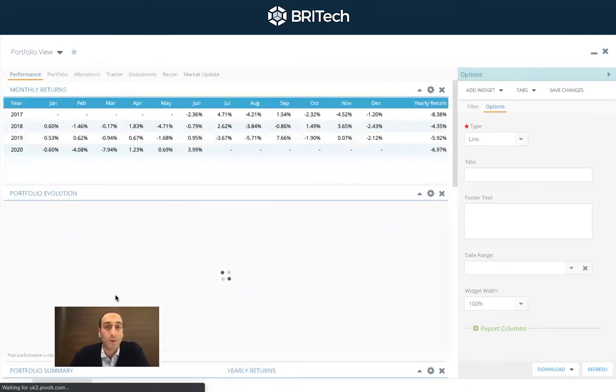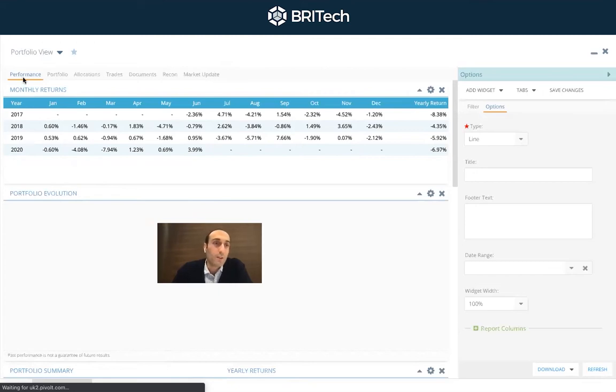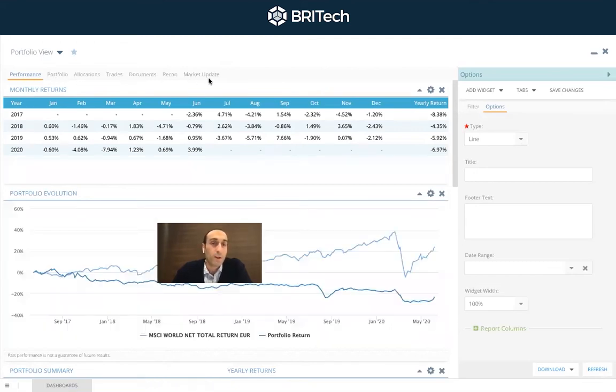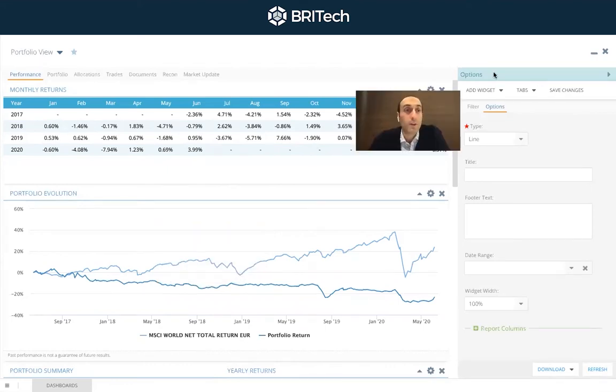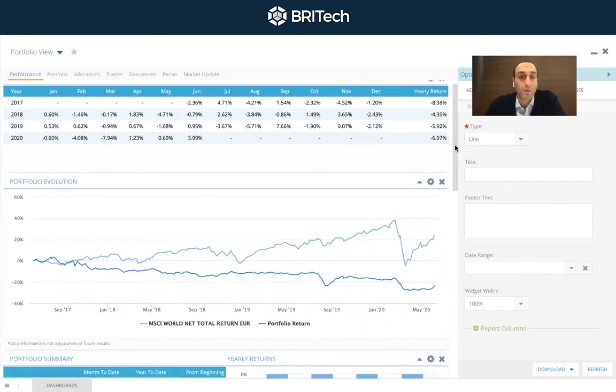So at this point, I think we can look at a typical view that some of our wealth management clients might be using. And some of these widgets we've obviously looked at already. You can see that we've created a number of tabs over here, from performance down to portfolio, asset class allocations, trades, documents, reconciliations, and market data. So we'll flip through really quickly across these to give you a better idea of the types of information that the system can deliver in an extremely easy way.